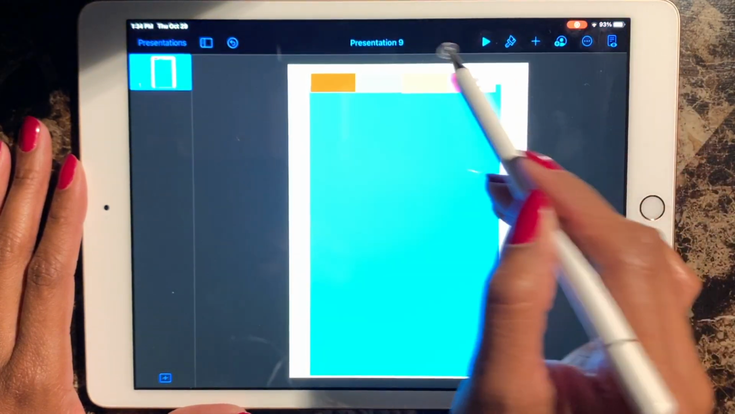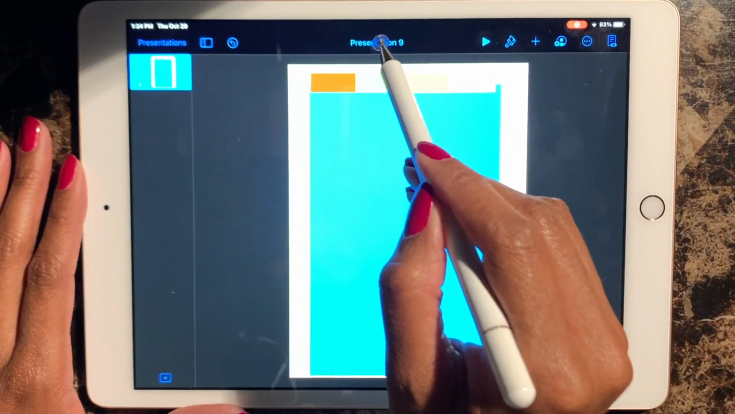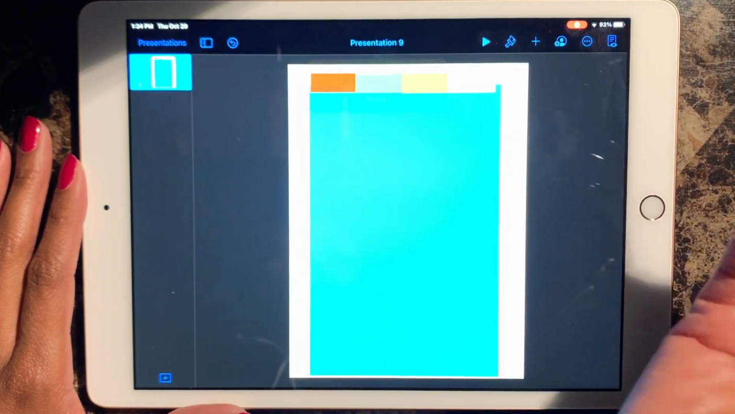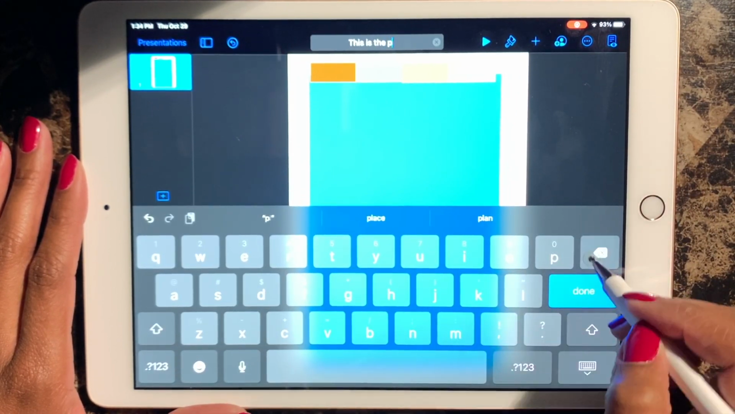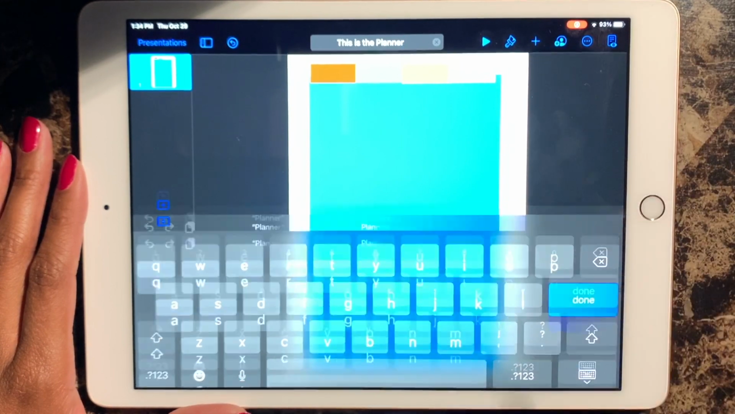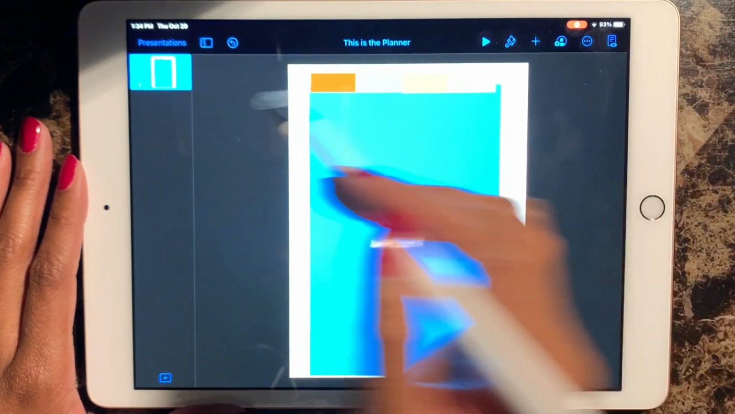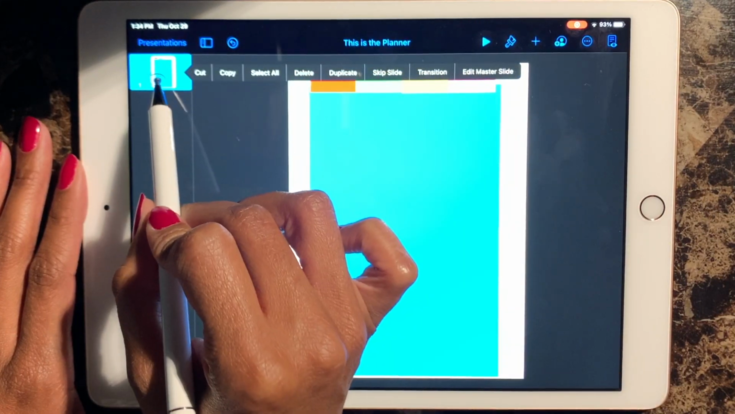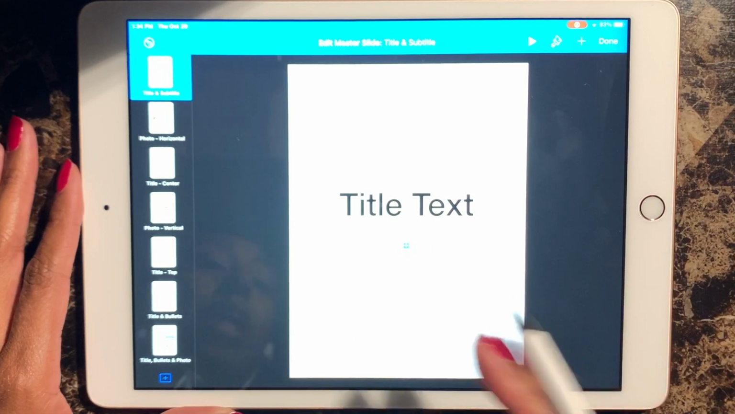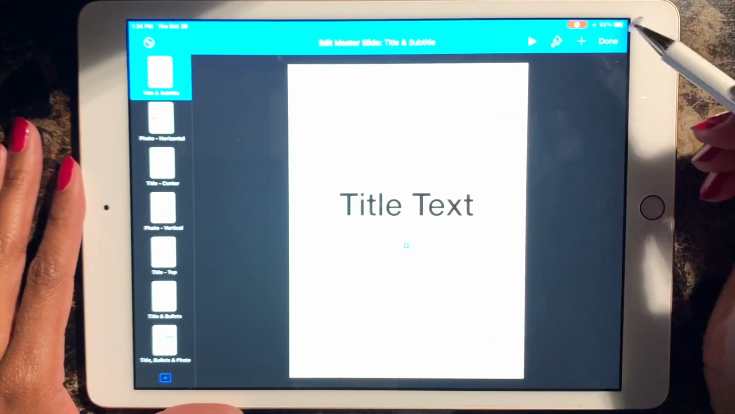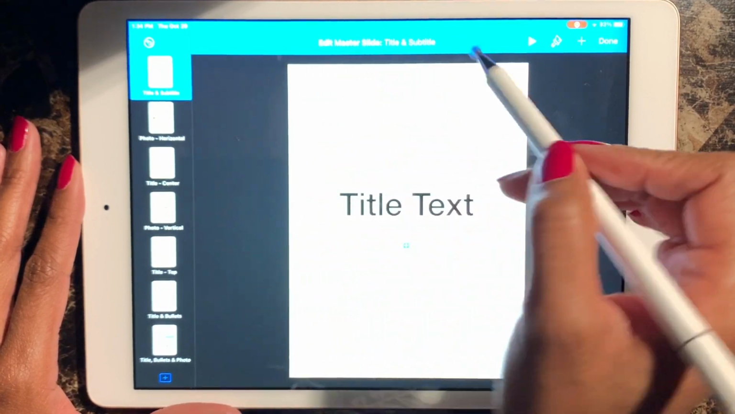I'm gonna come out of here just to show you the difference. Presentation 9 is our presentation. We haven't named it yet, but this is the presentation that we're in. Let's name it. This is the planner. So this is the planner, and that was the first way you can get to the master slides. And another way you can get to the master slides is by clicking over here and click Edit Master Slides. It's gonna take you to the same place. So now you can tell that you're in the master slides because here at the top it says edit master slides, and that's the name of the master slides.